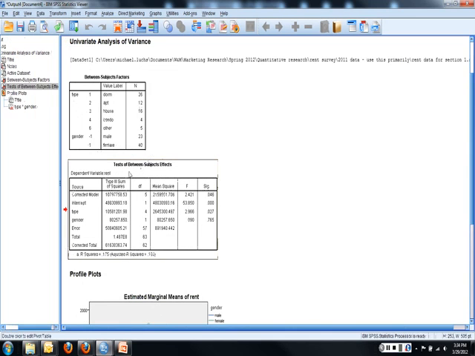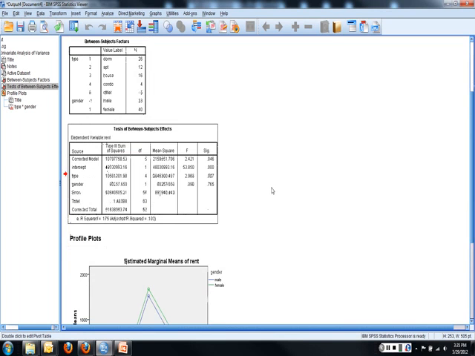So this is where we want to focus, the test of between subject effects. First of all, we want to look at the overall model. Is the overall model statistically significant? Our F-test, based on these degrees of freedom of 2.4, is significant, p less than 0.05. Barely, but it is significant at p less than 0.05. So the next question is, which of our predictors are significant?